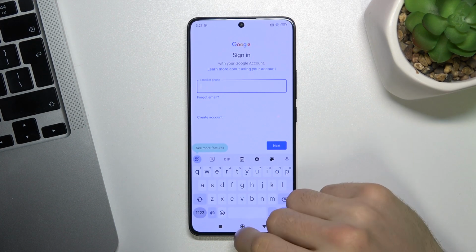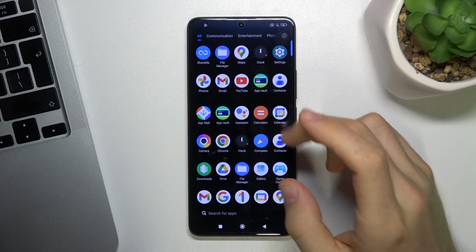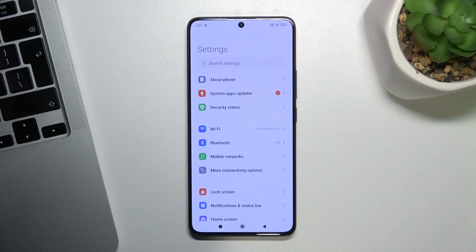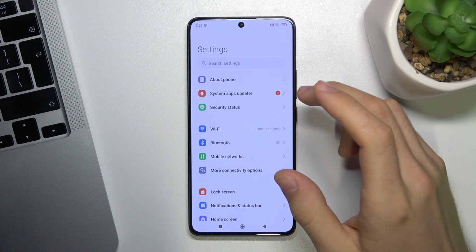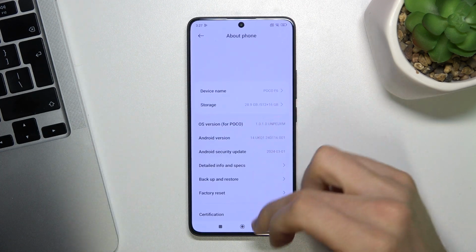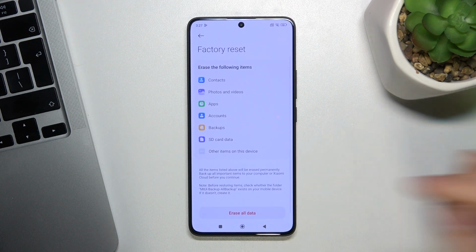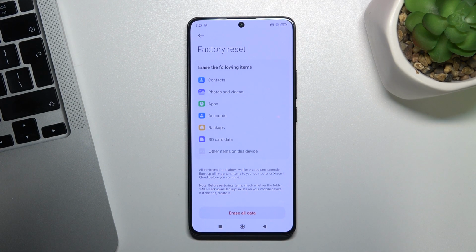So I suggest you firstly make the factory reset of your device. So open About Phone maybe? Yes, factory reset and click erase all data. And after that, just set up your device like a new phone, and that's it.